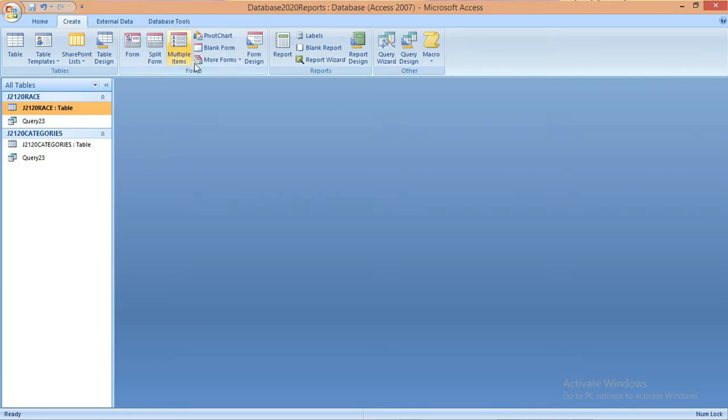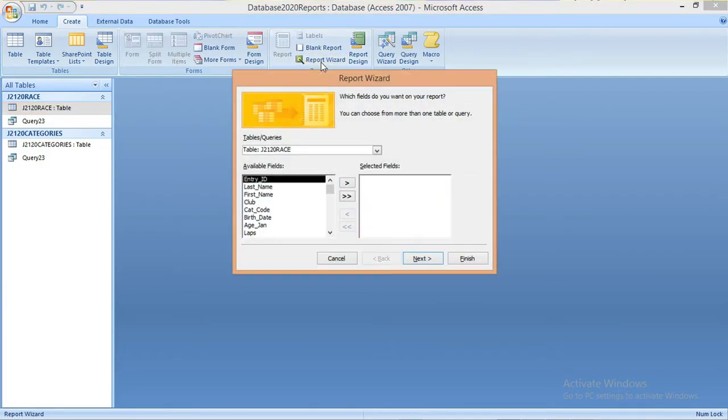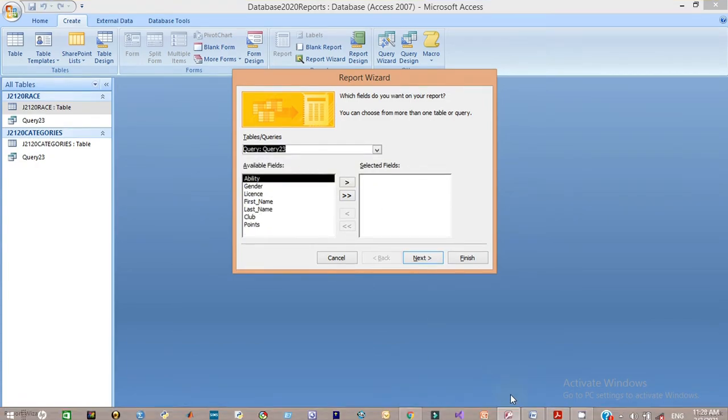Okay, this time around, since I have the query already, I'm going to use the report wizard. So click report wizard. But I'm going to create it from query 23, not from the other table. So select this drop down menu and take query 23. Okay, so I can now go ahead with the order.